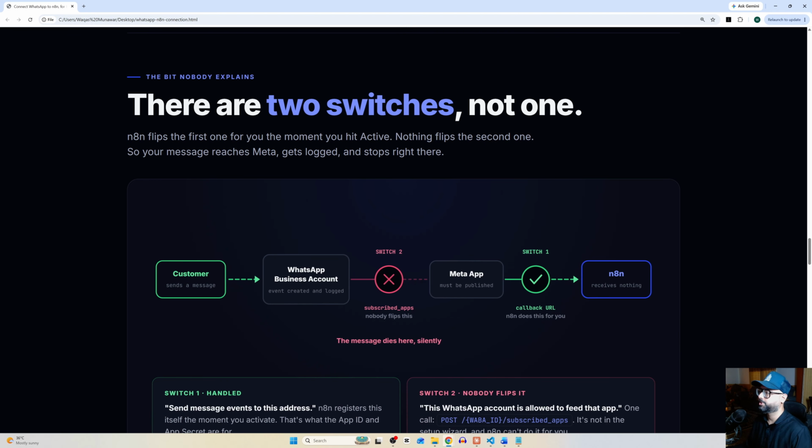There are two switches, not one. So N8N flips the first one for you the moment you hit active. Nothing flips the second one. Okay, so your message reaches Meta, it gets logged and stops right here.